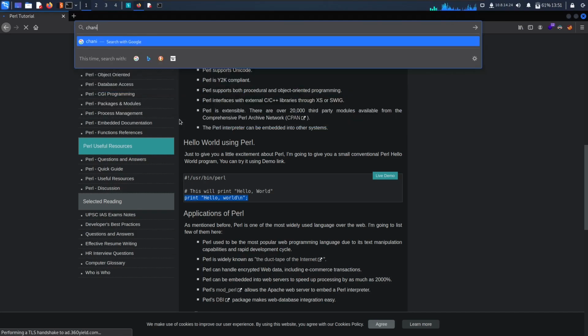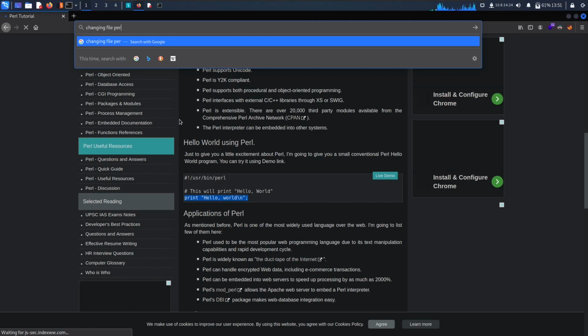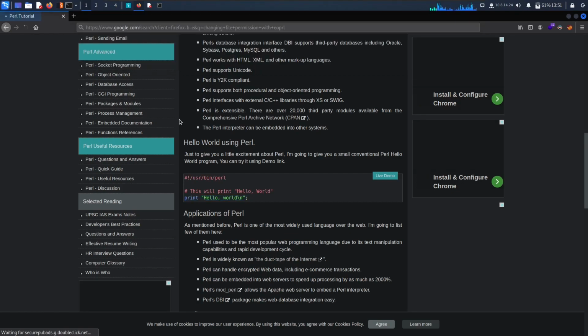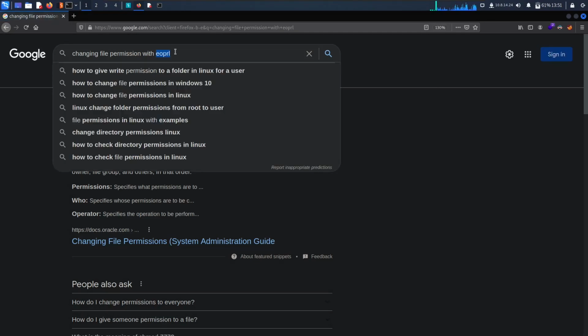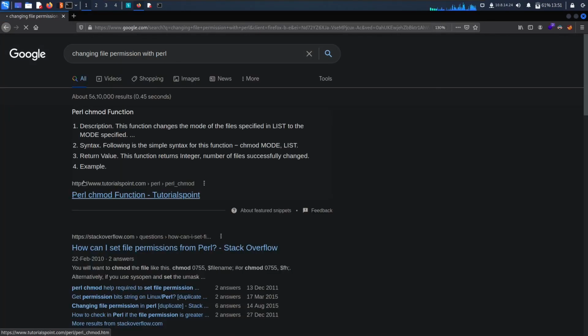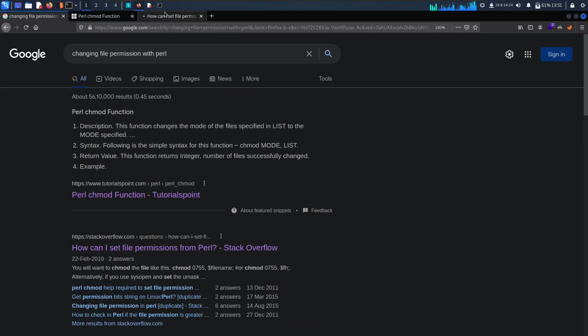So, changing file permissions with Perl. Okay, with Perl. And you can see here it says Perl chmod function. Let's look at Stack Overflow. I love Stack Overflow.